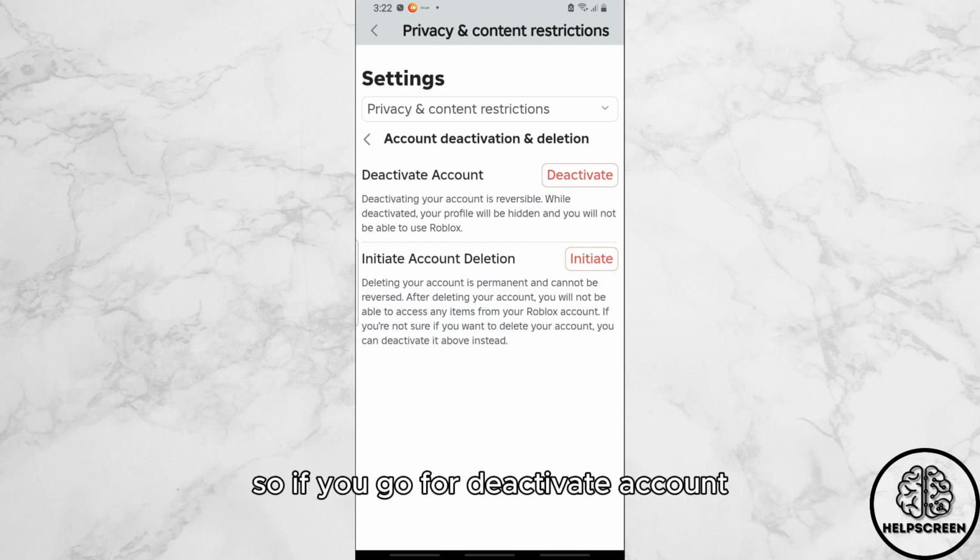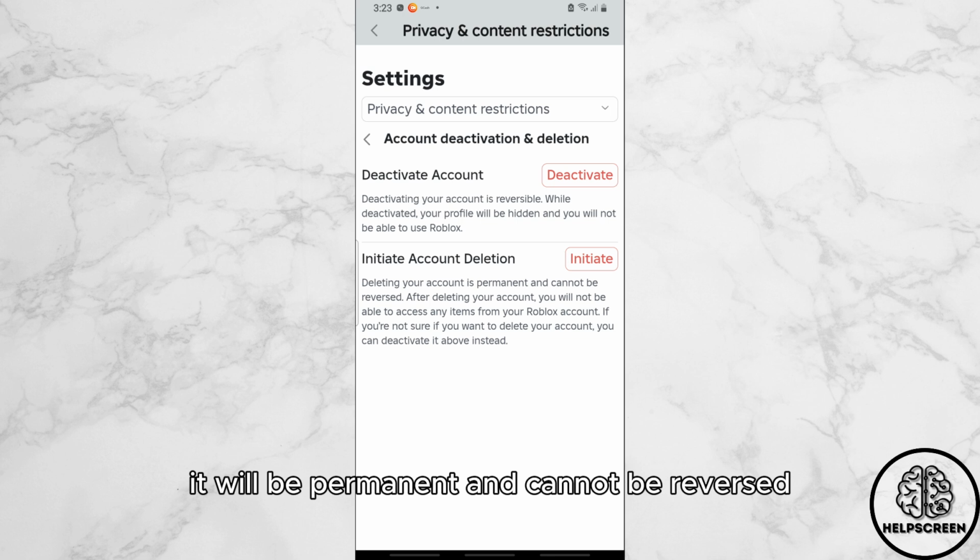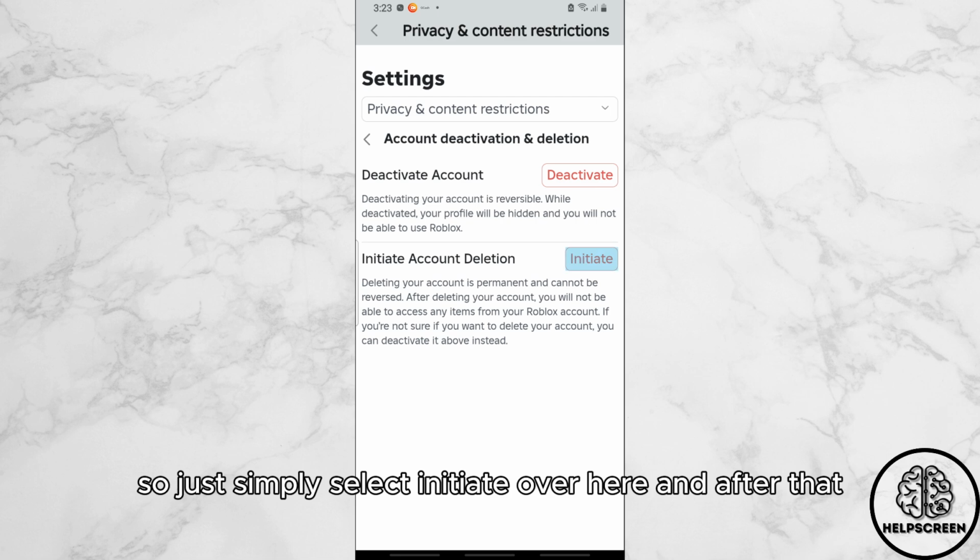So if you go for Deactivate Account, you should be able to reverse it and activate it again after some time. But if you initiate account deletion, it will be permanent and cannot be reversed. So just simply select Initiate over here.